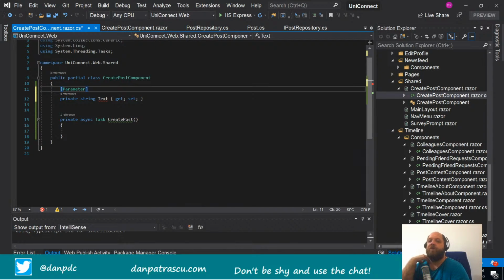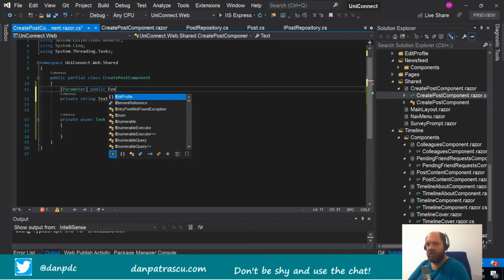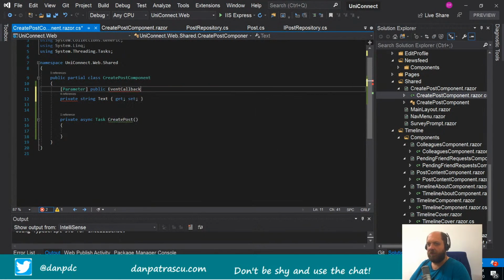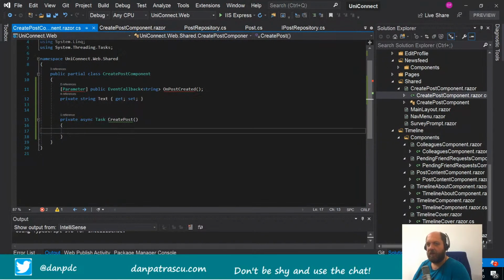Yeah, let's take the user here. So, parameter. Do we need a user? Actually, we don't need user, because the parent should know exactly who the user is. We still need a parameter, but we just need to send the event callback. Let's make that like this: event callback, and it will be of string because we just send the text that we actually need.